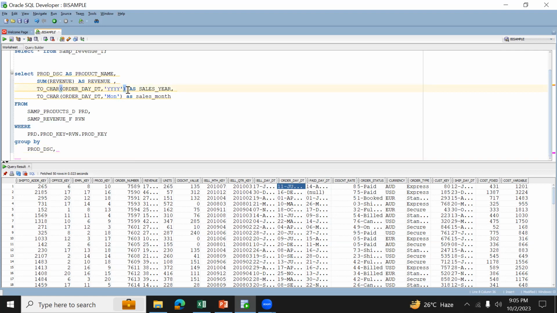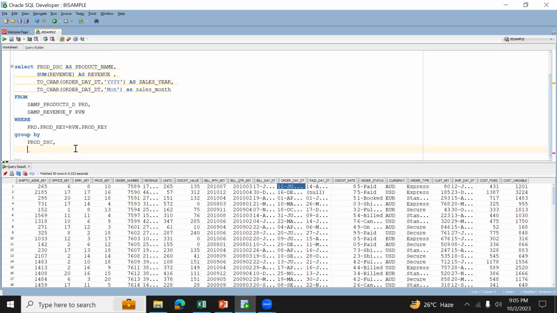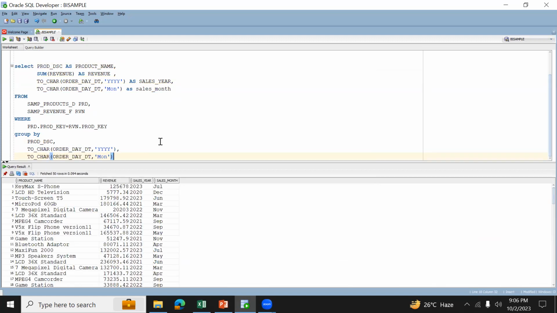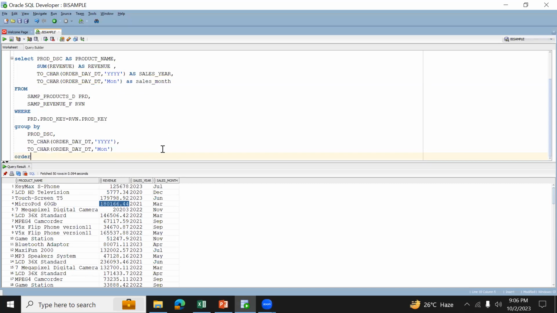Okay. Yes, now I got the product description by year and month wise. Product description, year and month wise. If you want to cross check, you can display with order by product description, comma.